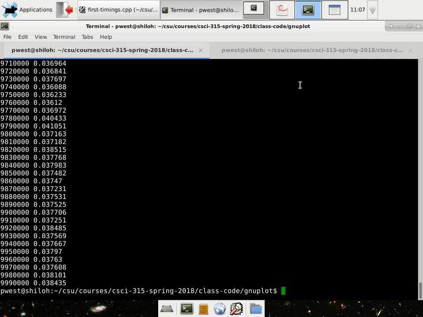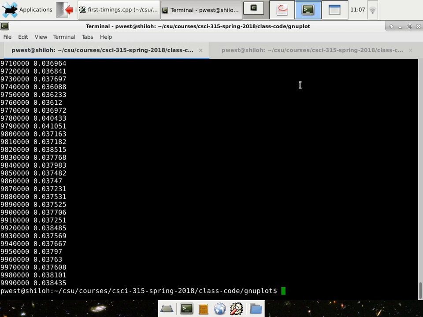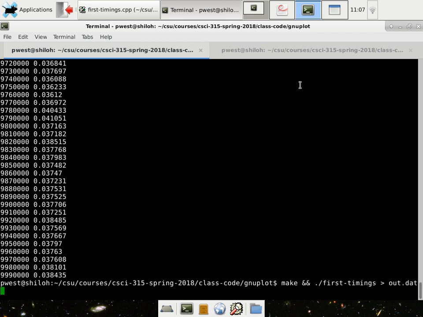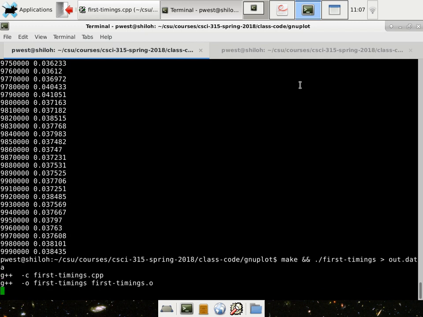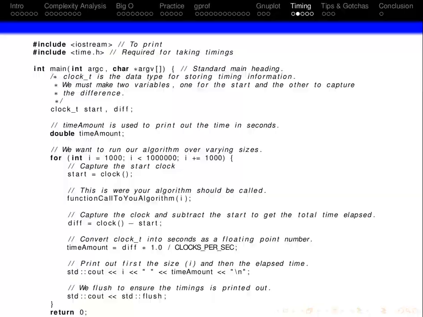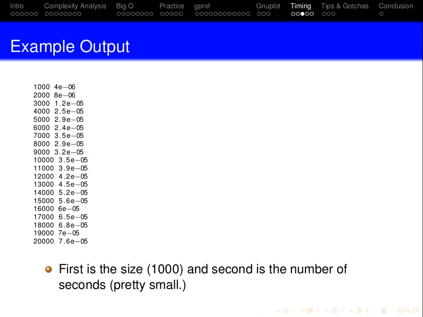Okay. So it gave us 2 columns, the size on the left, timing on the right. Why is this useful? Well, first timing's into, I'll call it out.data. We'll go ahead and run it. Now it's going to dump the output to out.data. Why is this useful? Well, while it's running, it looks something like this.